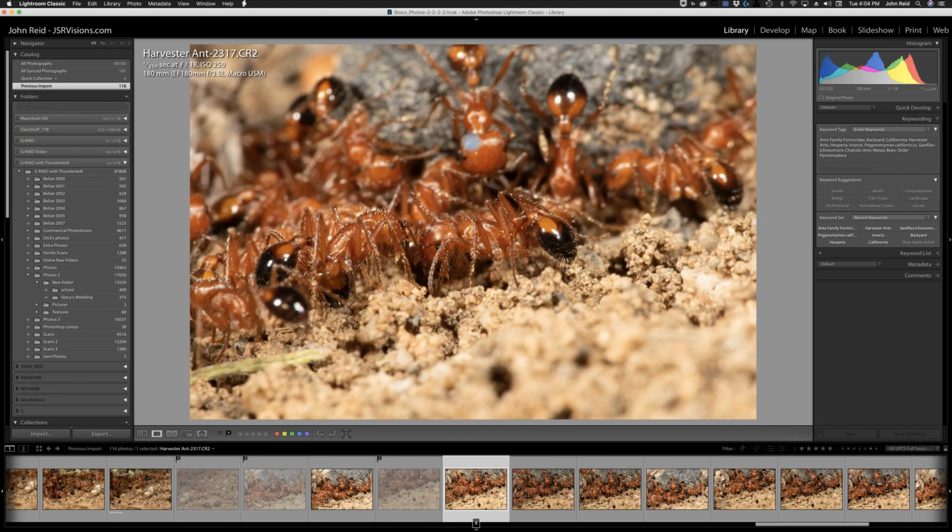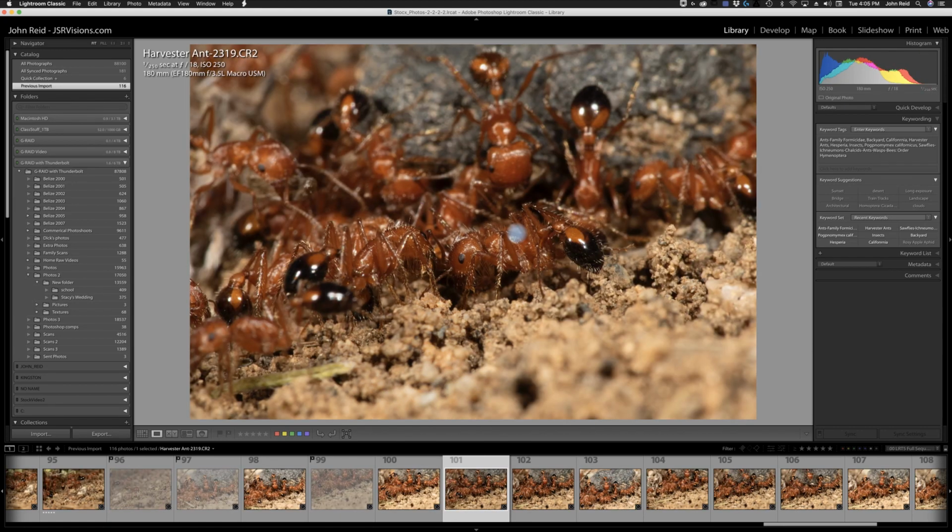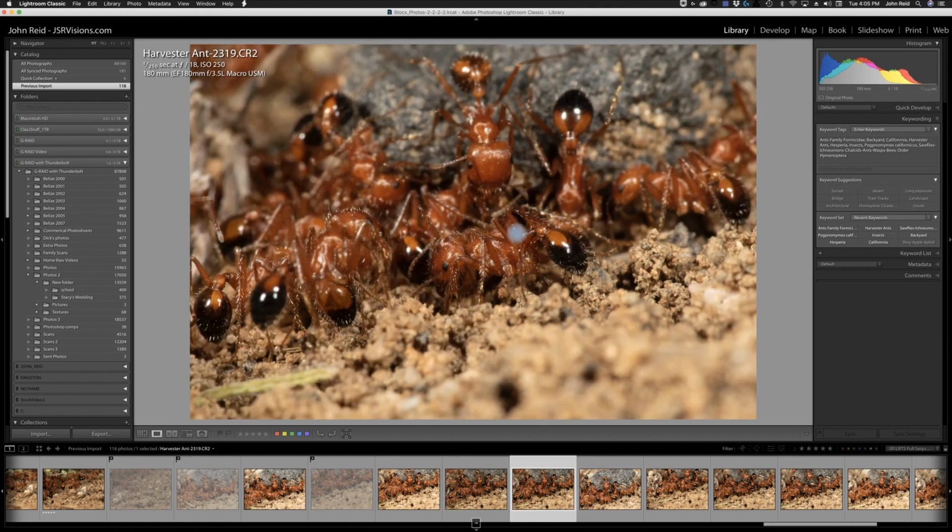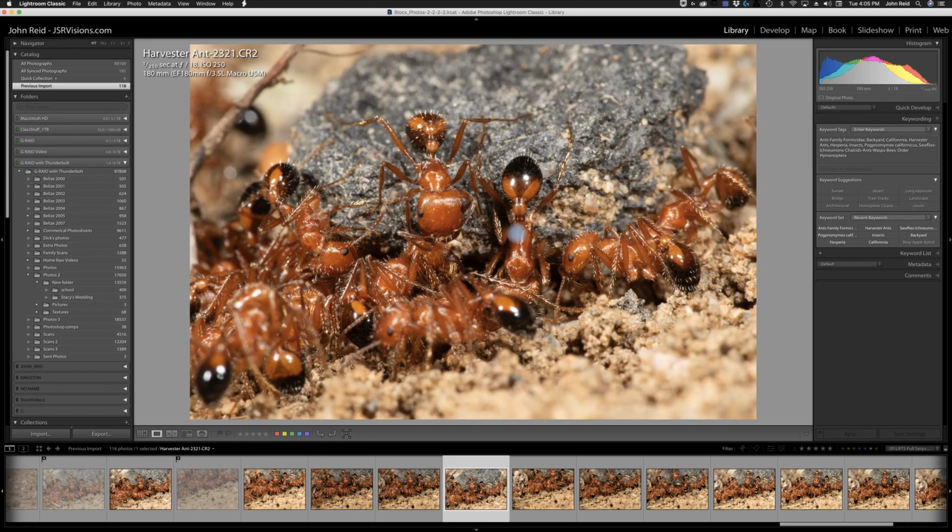X on this one. The two in the front here are in focus, so I'm gonna give that a right arrow. It's not anything that jumps out at me. This one has pretty good depth of field. I'm gonna give it a right arrow also. Right arrow, keep that one.